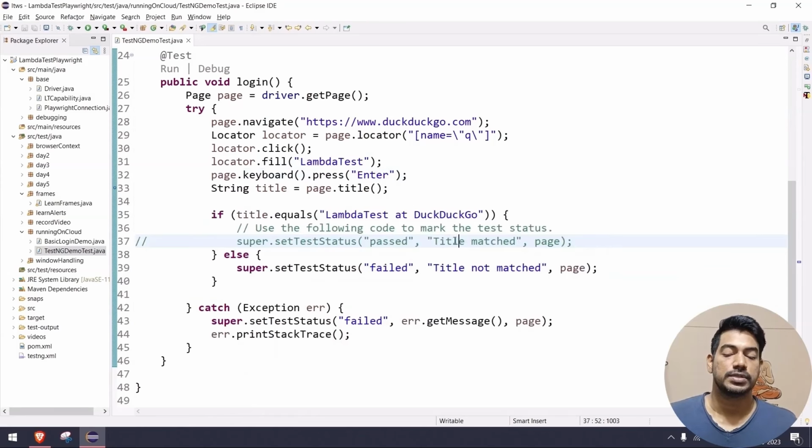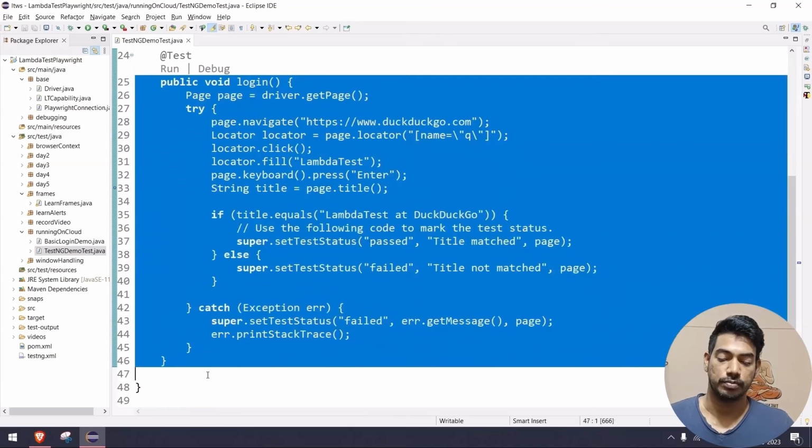Let me enable this. For now I'm just going with the basic, but in the upcoming videos I will take a long script and try to run it in multiple browsers with multiple parallel execution as well. This video is just to show you how we can connect our test script to LambdaTest. In the upcoming videos I will give you a long demo where I will run on multiple OS and multiple browsers as well. Here we have our basic script. I hope you know this, so I don't have to explain more.